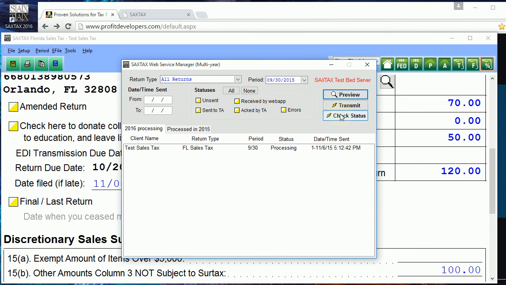It normally takes a day or so for the Department of Revenue or the IRS to acknowledge the return. But in this case, I will go ahead and check to see if the status can be updated. And we see the status is now changed to ACK ED, or acknowledged by TA, the tax authority. So acknowledged by tax authority is what this particular abbreviation stands for.